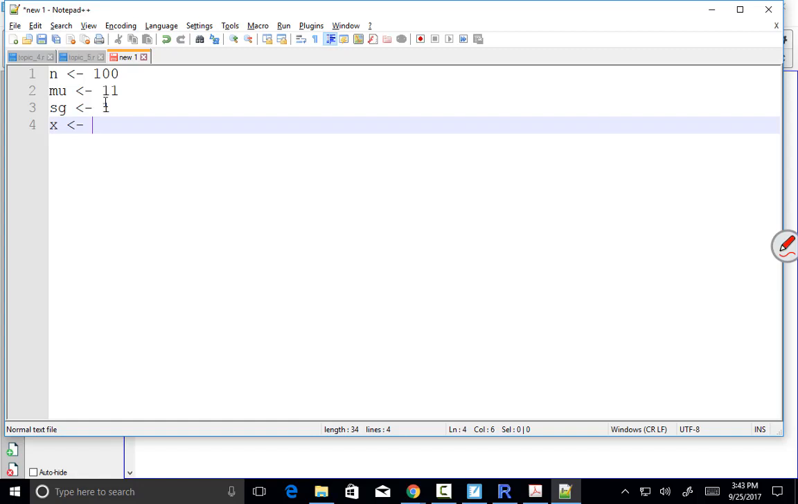There's a fish full of lake, or a lake full of fish. The population average weight is 11. SD is 1. I'm going to take a sample of size 100. So let's assume normality for the sake of illustration. Give me 100 draws from the normal distribution with my mean and standard deviation.